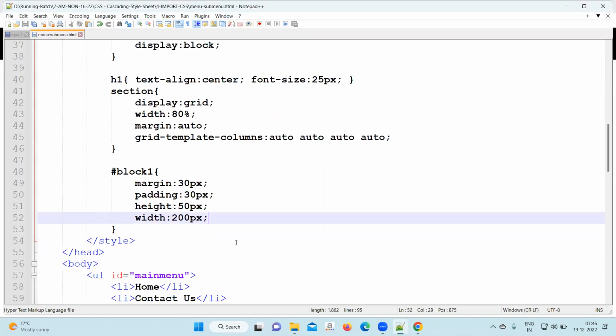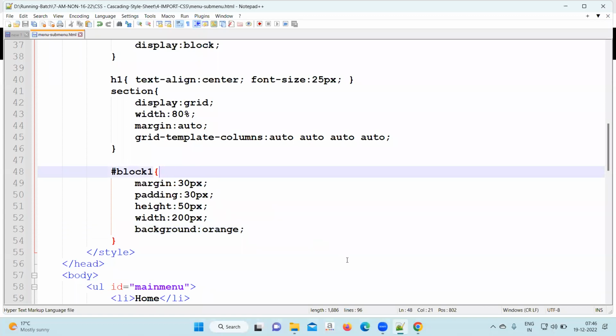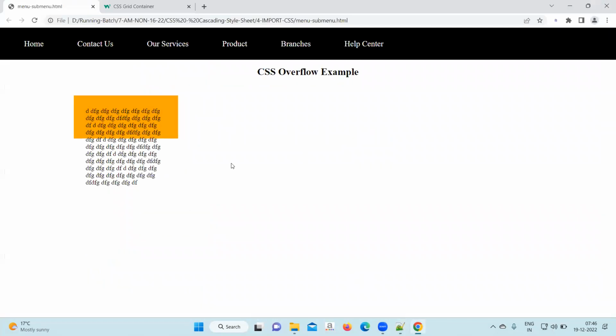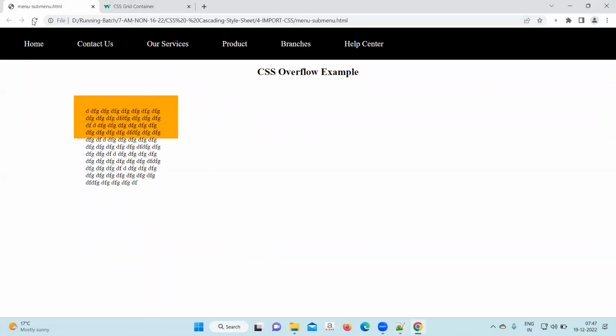And set a background, orange color. Background, height and width. Check now, how much is the height? Less. How much is the width? 200. The content is more, so you can see your content is getting overflow. It's going out of the block.